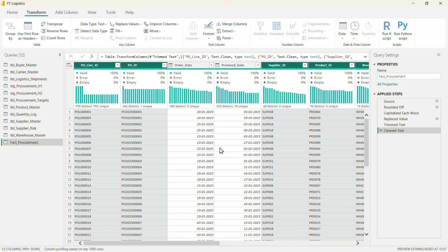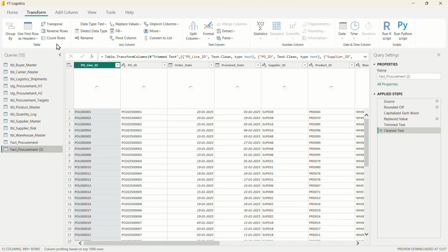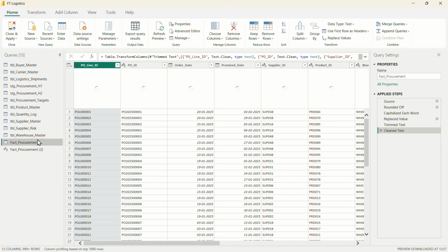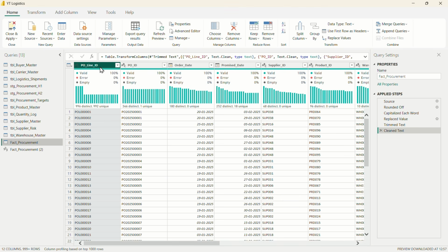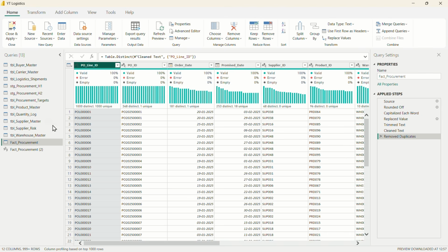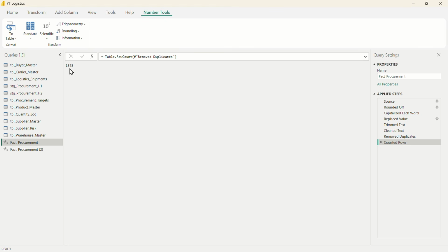Now we will just remove some duplicates, because we want unique IDs only in our table here. For that, what we can do here, just duplicate this one, fact procurement, and in this fact procurement, you can count rows here. So you can see 1383 are there. Okay. So in this fact procurement, just go to this PO line ID and select remove duplicates. After removing duplicates, you can go to transform and select count rows. Now you can see the value is 1374. So there were duplicates in our table.